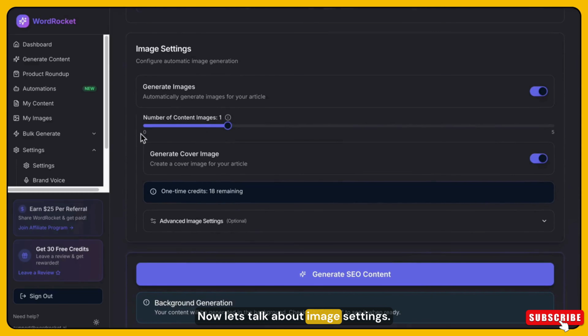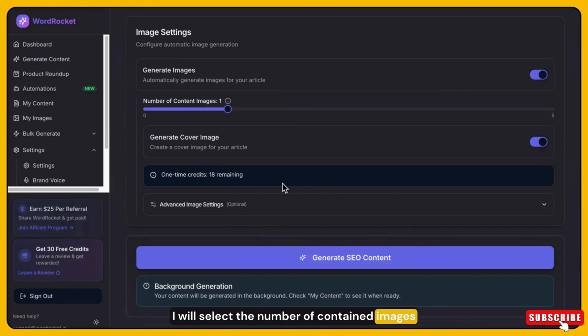Now let's talk about the image settings, which is one of the strongest part here. I will enable generate images. So images are created automatically inside the article. I will select the number of content images and also enable a cover image. You can choose the number of images, 1, 2, 3, whatever you want.